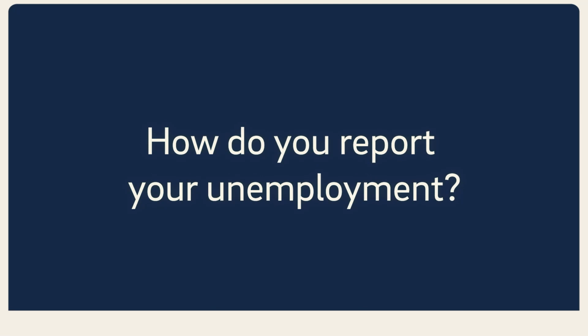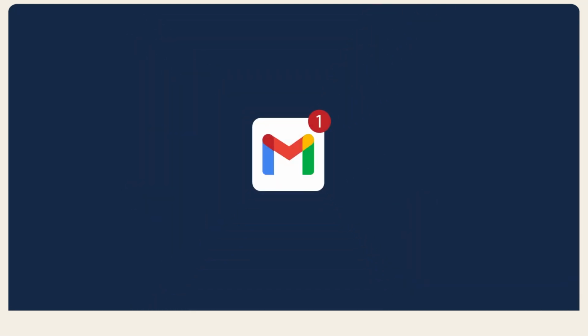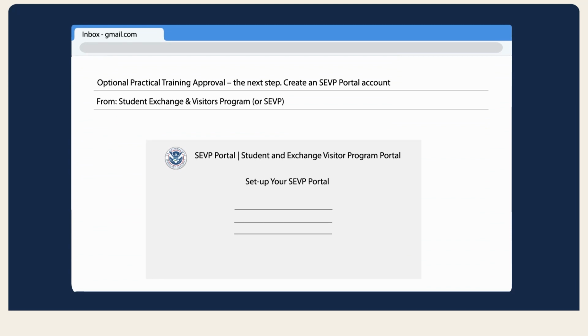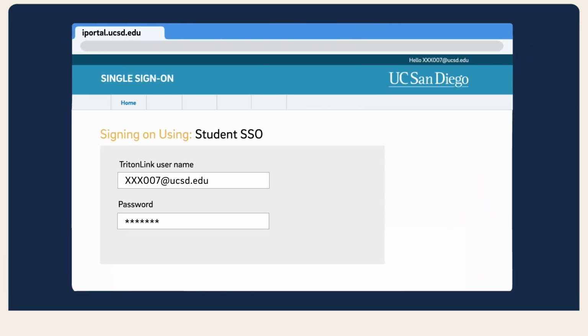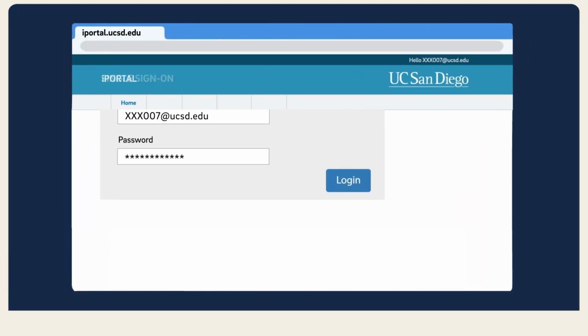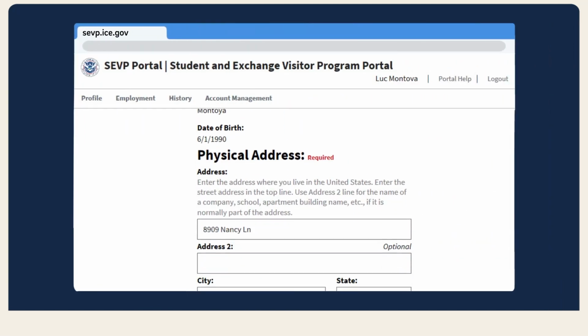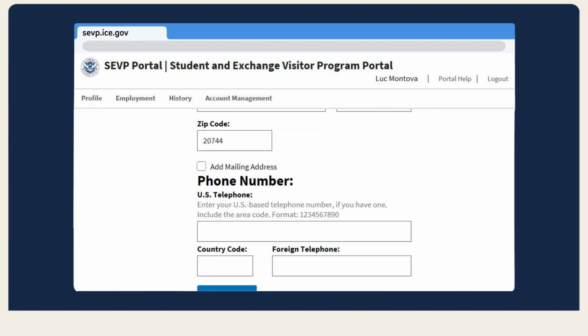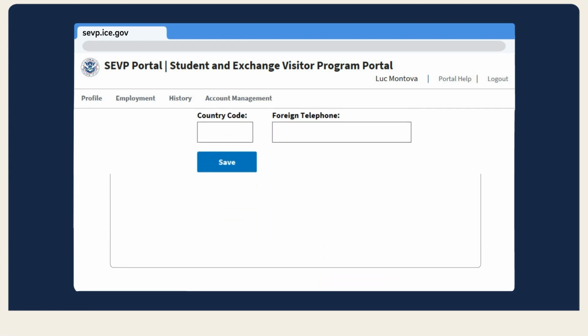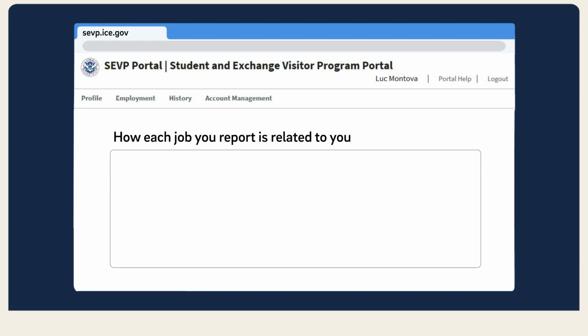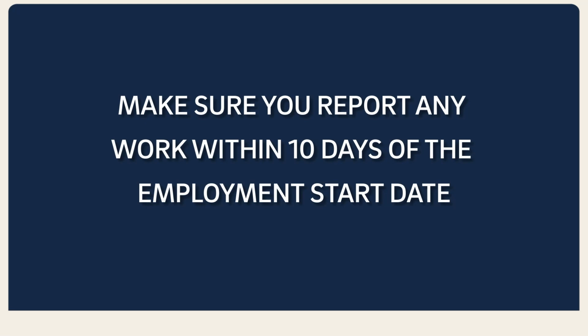Once the OPT start date on your EAD is reached, you should receive an email from the Student Exchange and Visitor Program, or SEVP, to set up your SEVP portal. If you do not get this email, please submit an SEVP portal assistance request in iPortal. After you set up your SEVP portal, you are required to report your employment information, your address, and your phone number. You will have to include an explanation of how each job you report is related to your major. Make sure you report any work within 10 days of the employment start date.